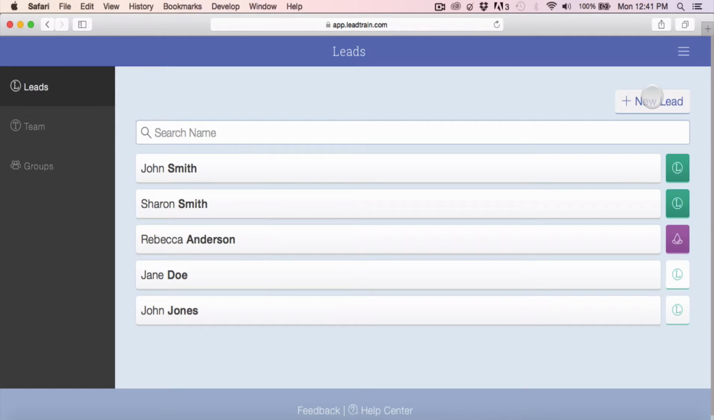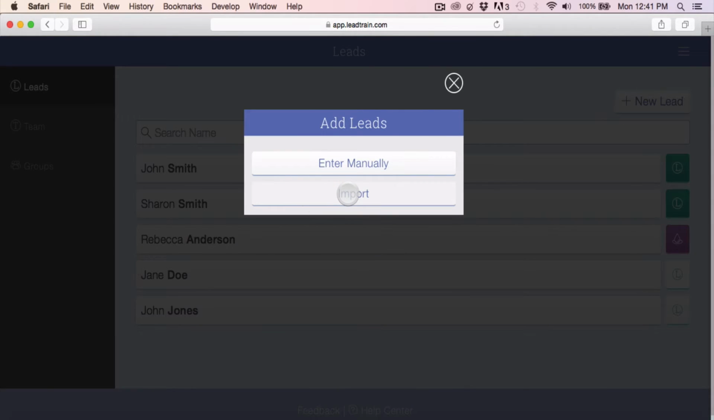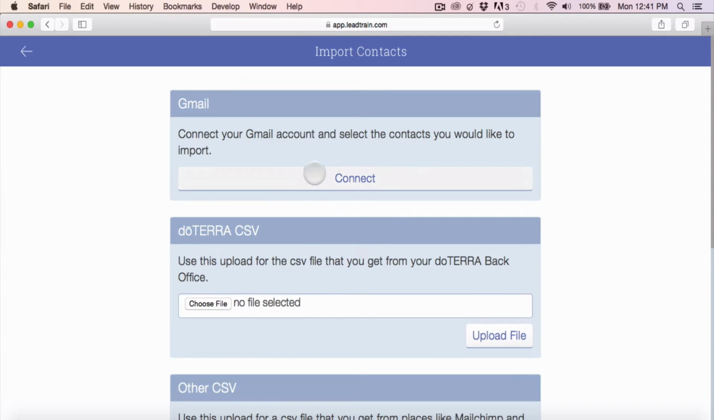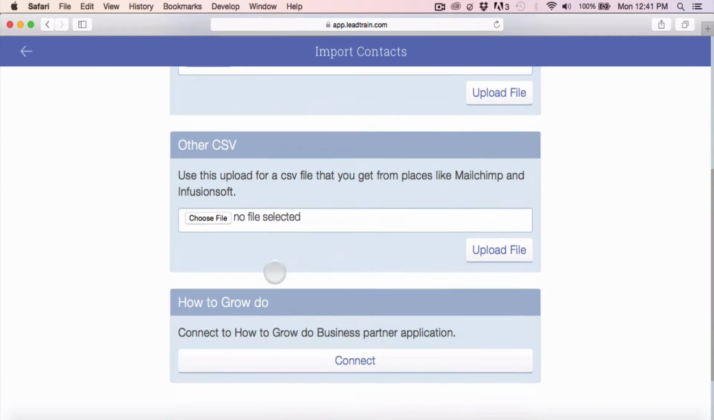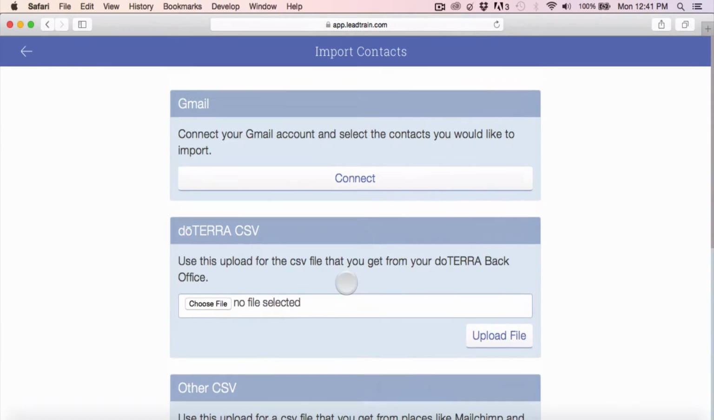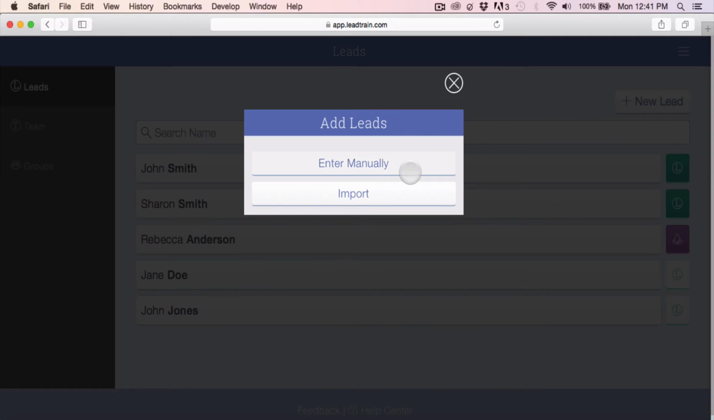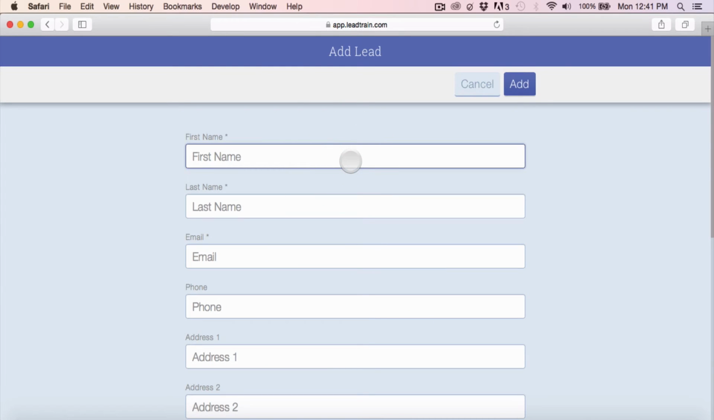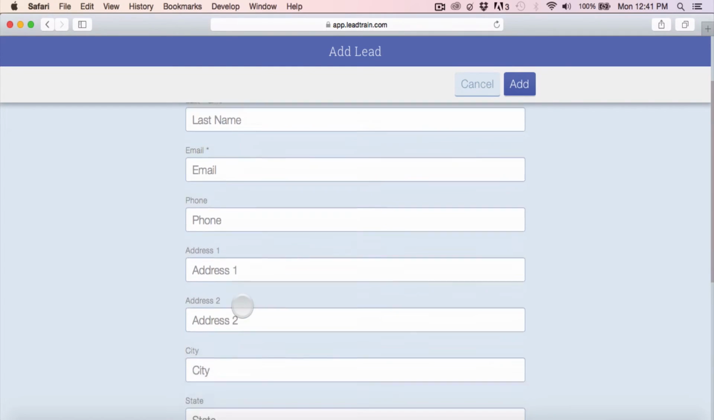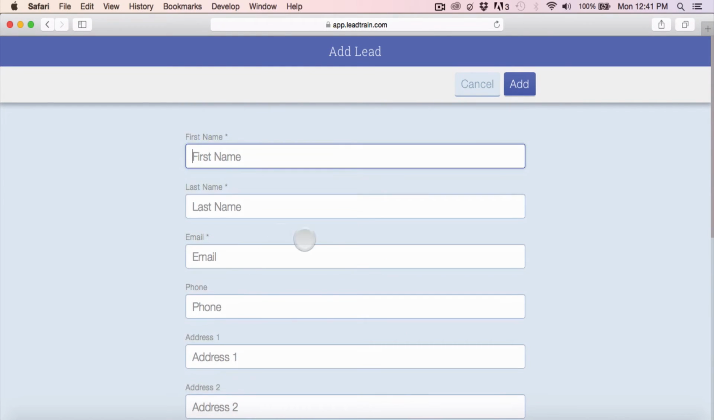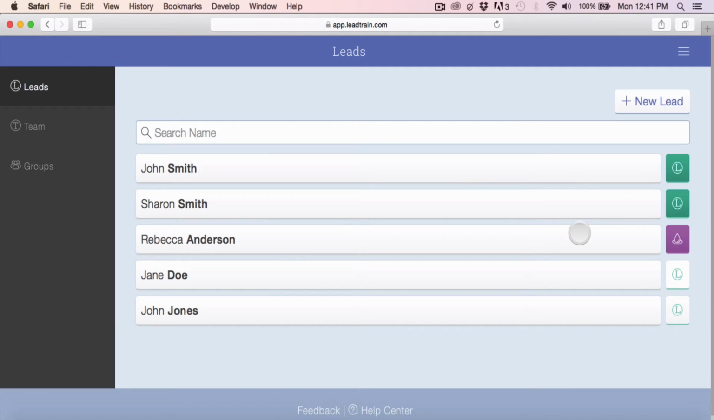First, all you need to do is add a lead. You can either import, which will give you several import options, including any CSV files, importing from your Grodo Business Partner application, or connecting to your Google or your Gmail account. Or you can decide to enter manually, where you just need to fill in the information and some communication or contact information for this person and add them here. Right now, we're going to take a look at the people we currently have in there.